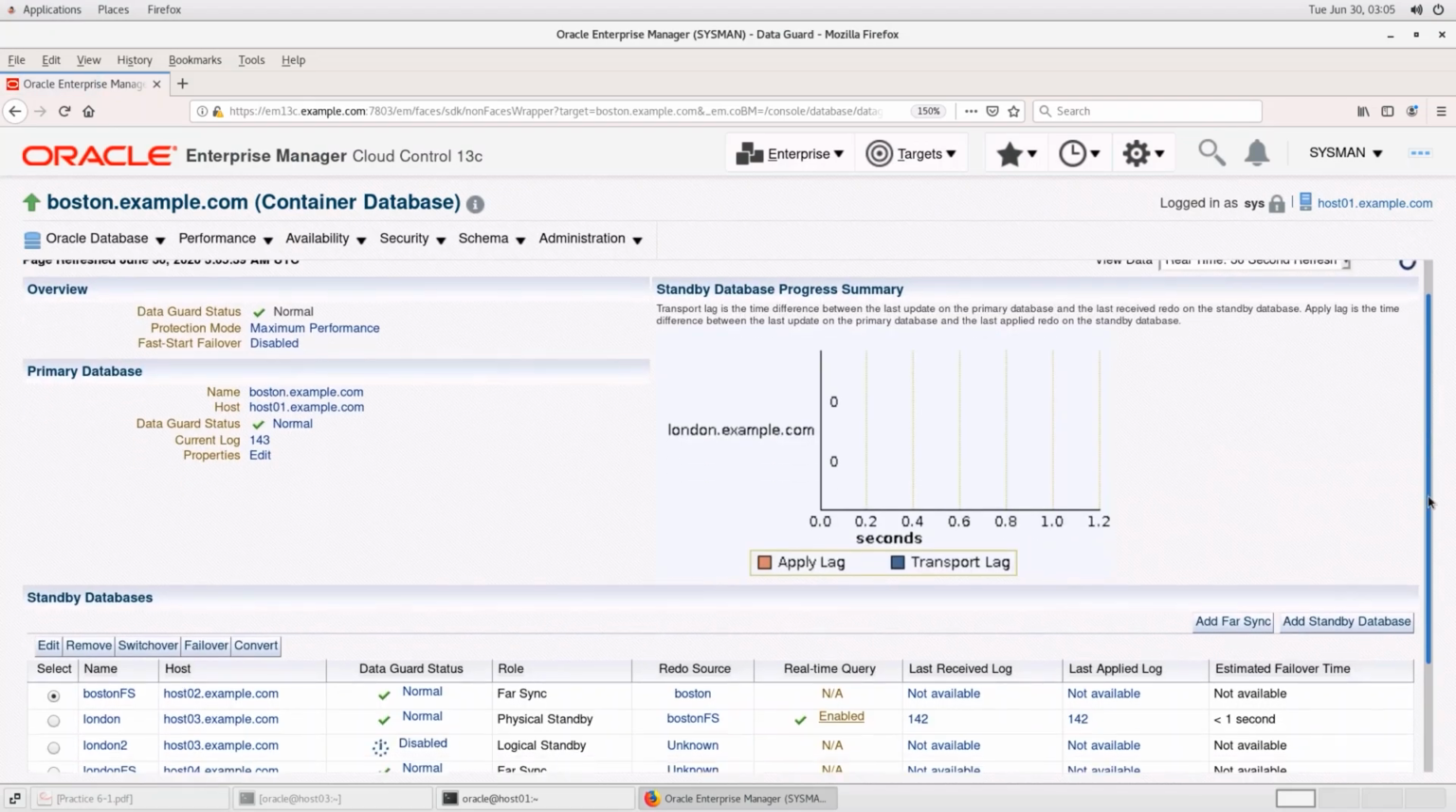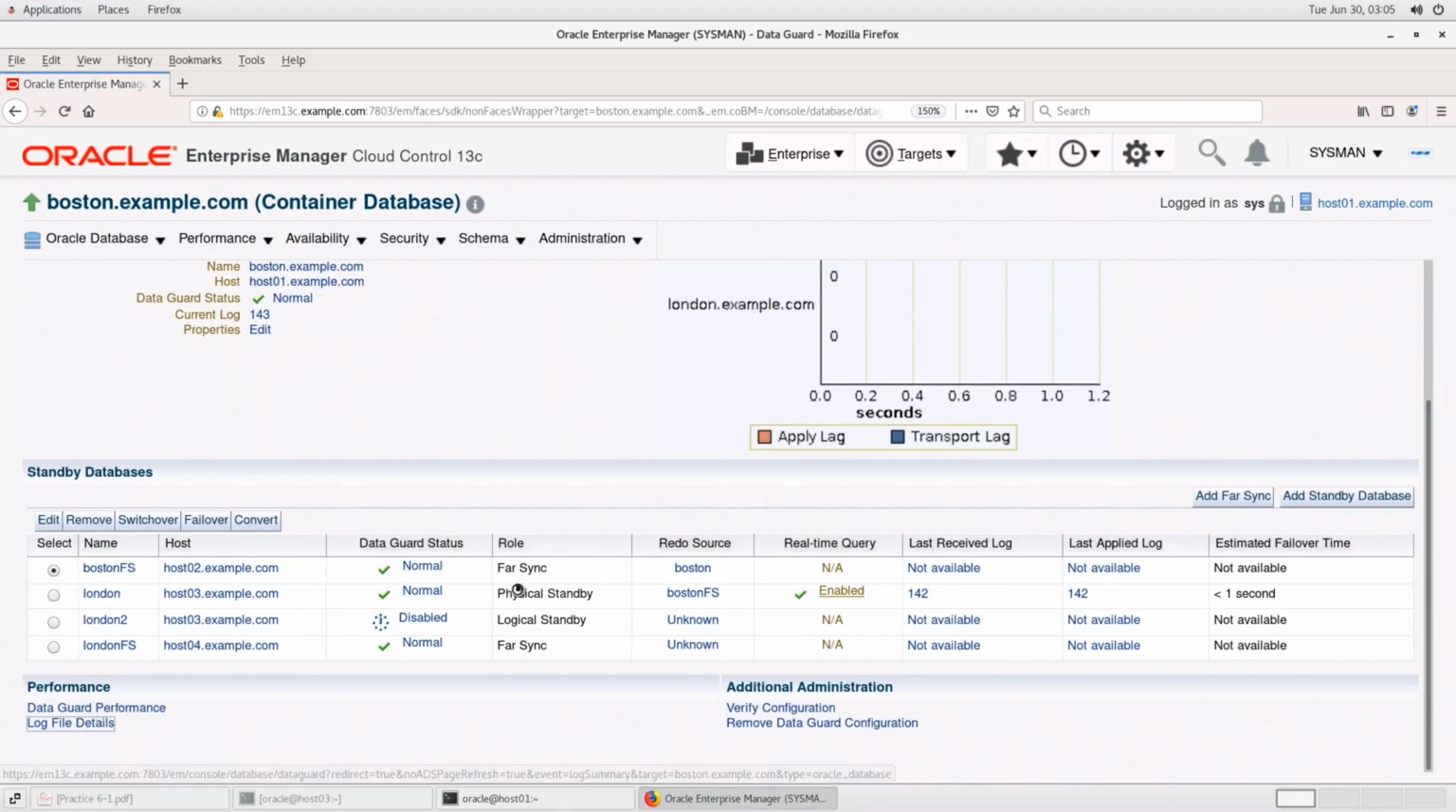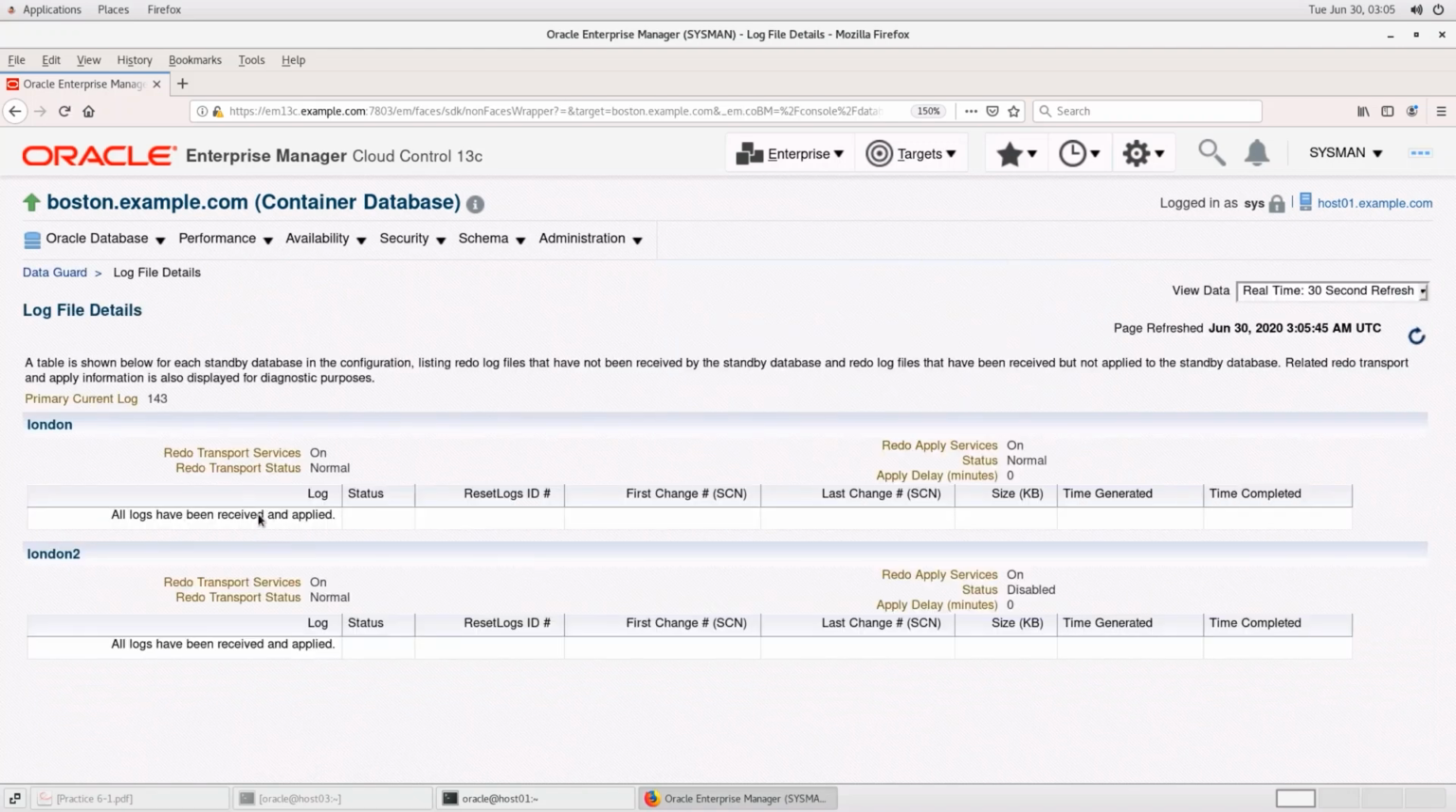And also when you come back to the DataGuard homepage, you will see log file details. So right now everything is received and everything applied. So there is no report on that. But during the practice activity, you will simulate network delay and also resource contention in the standby site. Thus, you will have a few archive log files that will be reported as a part of the practice activity, because we're going to make a few simulated scenarios.